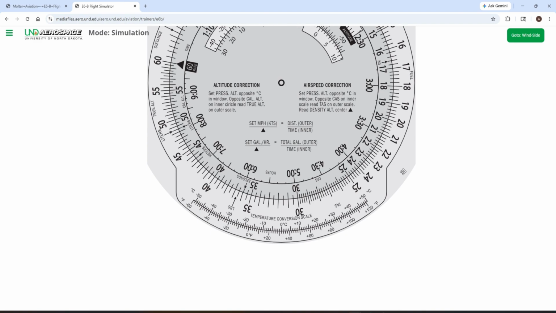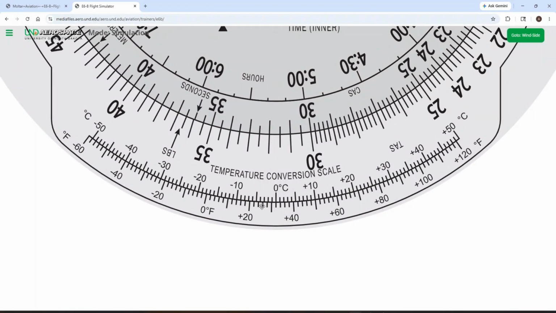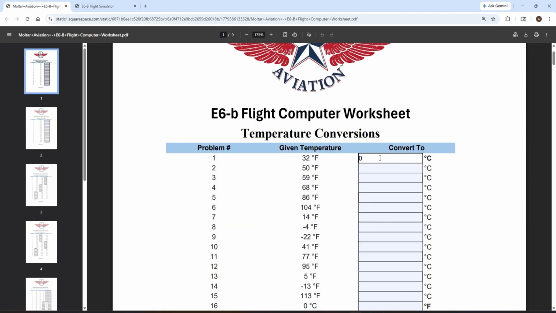We just go to the very bottom of the flight computer, and you'll see here's our temperature conversion scale. We have 20 degrees Celsius right here, 40 degrees Celsius right here. These are, I'm sorry, these are Fahrenheit. So 20 degrees Fahrenheit, 40 degrees Fahrenheit on the bottom, and then on the top we have the Celsius. These are 2-degree increments, so 20 degrees, 30 degrees over here, and then 32 degrees matches up with 0 degrees Celsius. So 32 degrees Fahrenheit on the bottom, 0 degrees Celsius on the top. So I feel pretty confident about that answer.